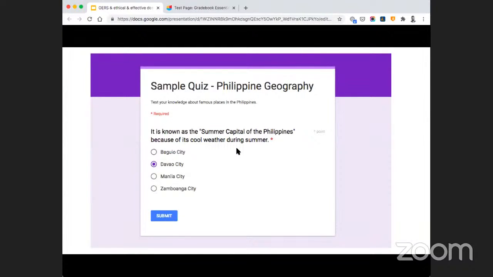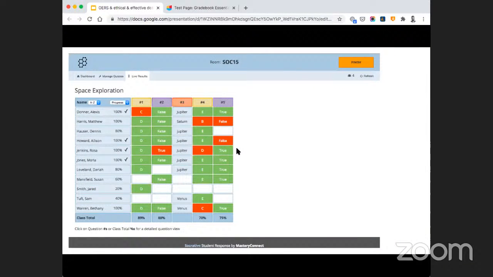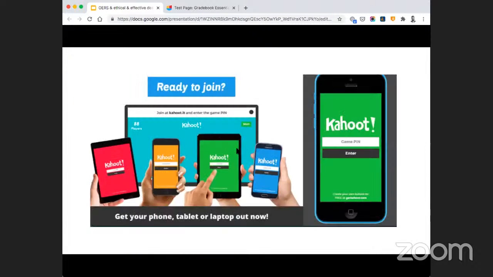You can use Google Forms as a way of offering a quiz. You can use Socrative as an additional tool to supplement your presentations, and you can use Kahoot as well, which is a slightly more fun, slightly more competitive way of engaging students in a quiz. You can also obviously use Zoom as well by offering a poll.